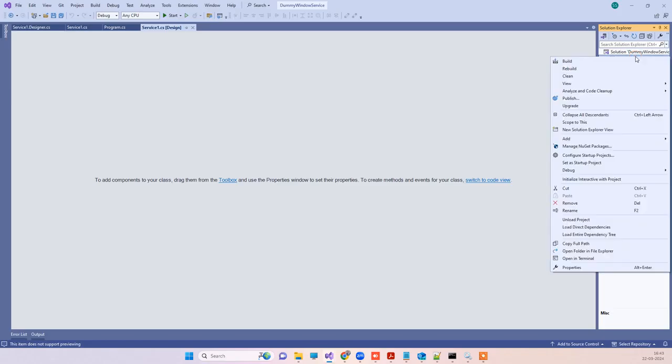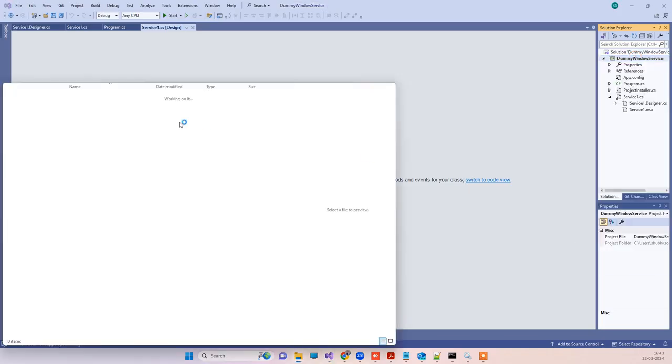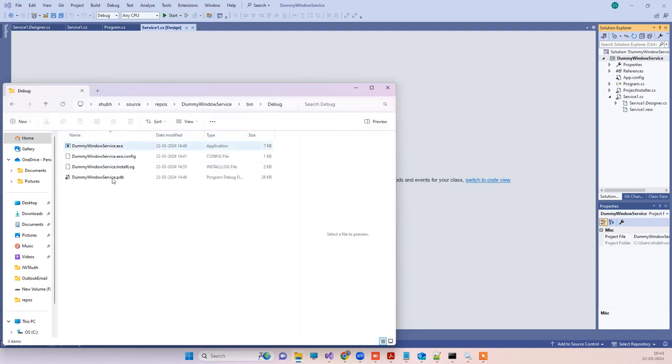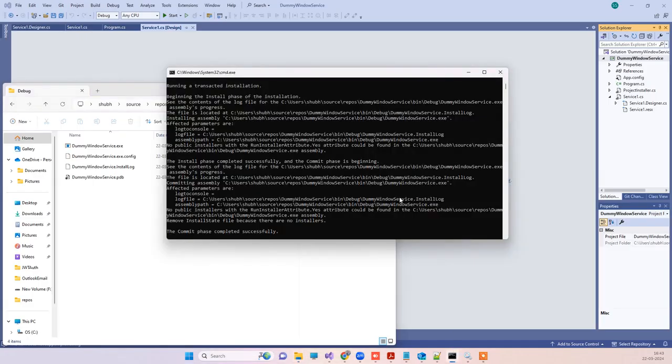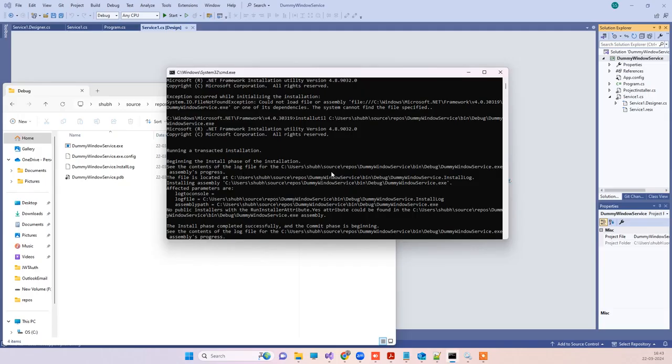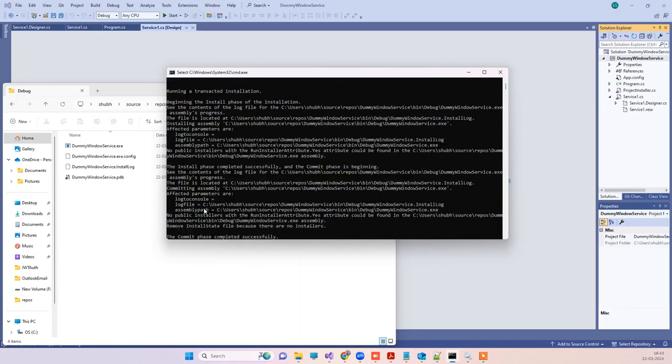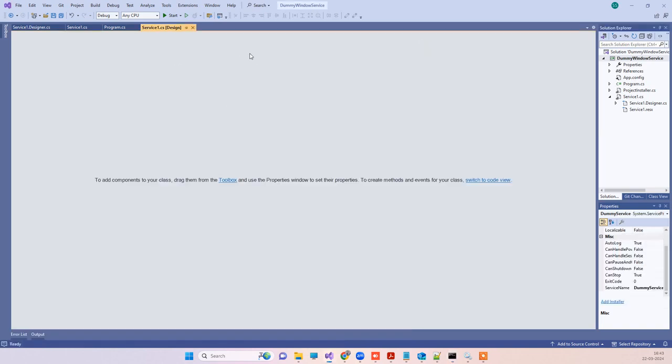So I will just show you what we tried here. I have this service that I created, and then I tried to install the exe version of that Windows service, and here I use the path of the InstallUtil.exe. Here I used this command, and then I got the response: no public installer with the attribute could be found.